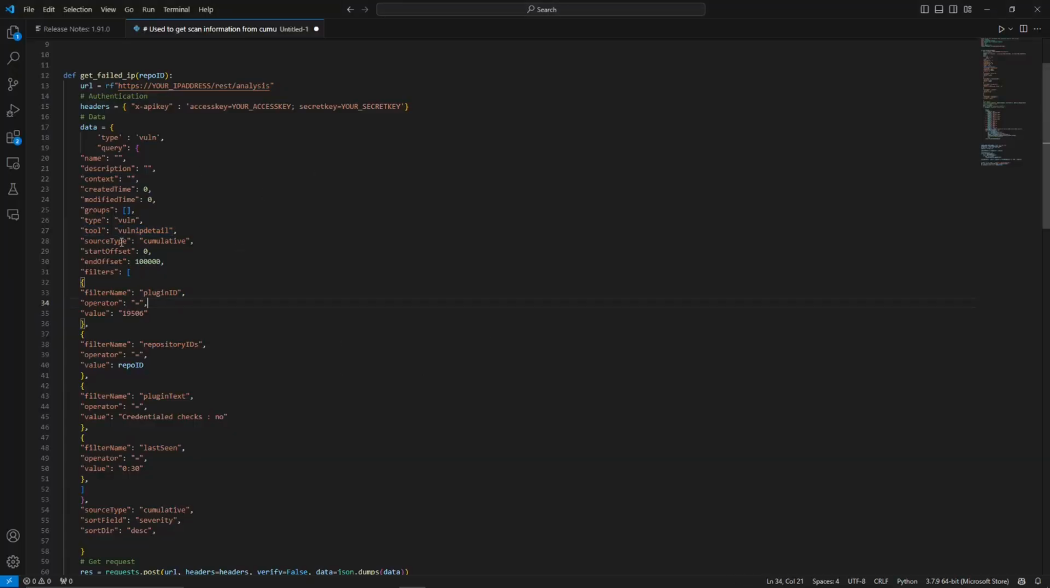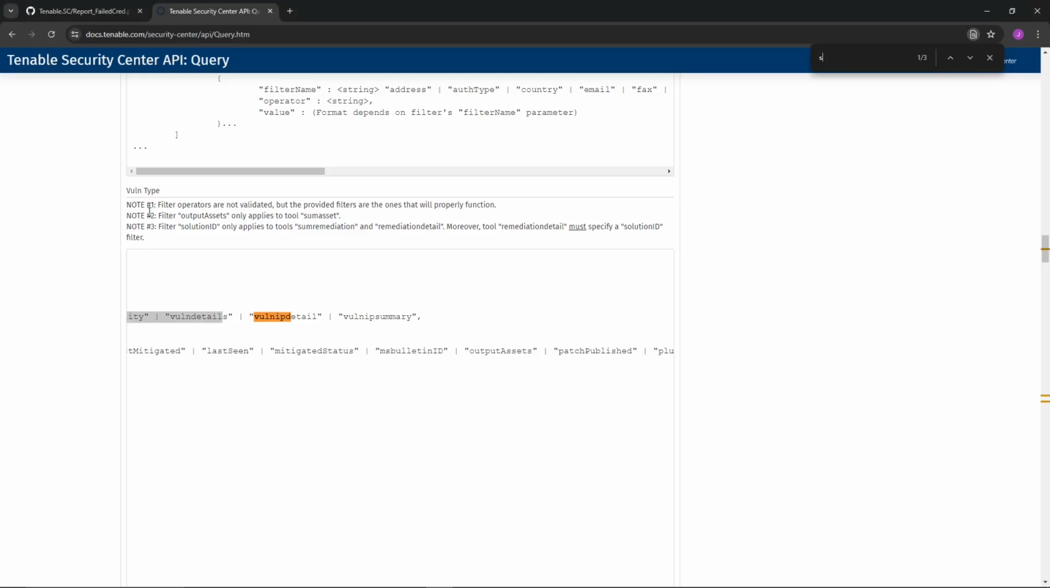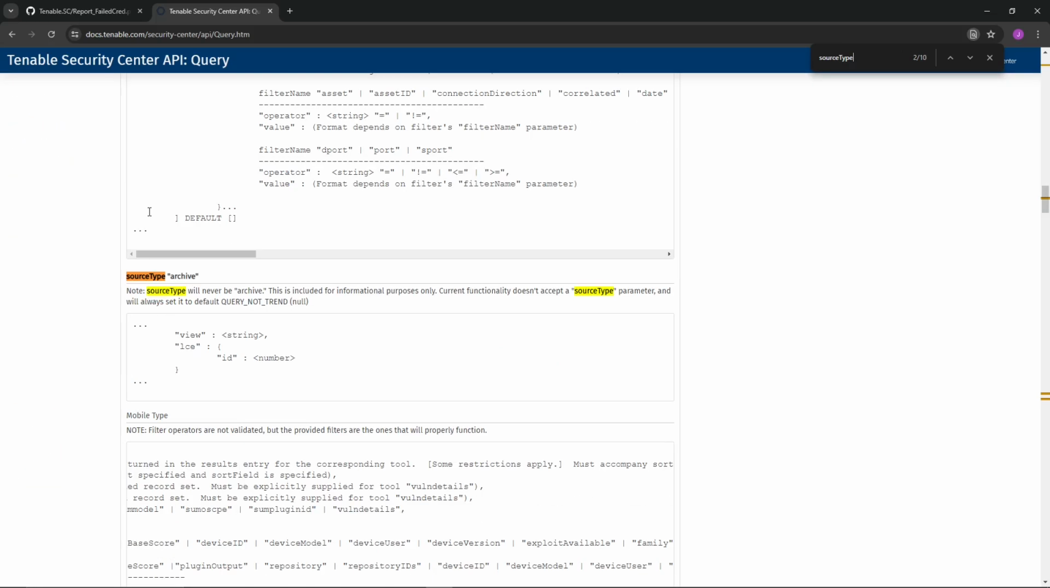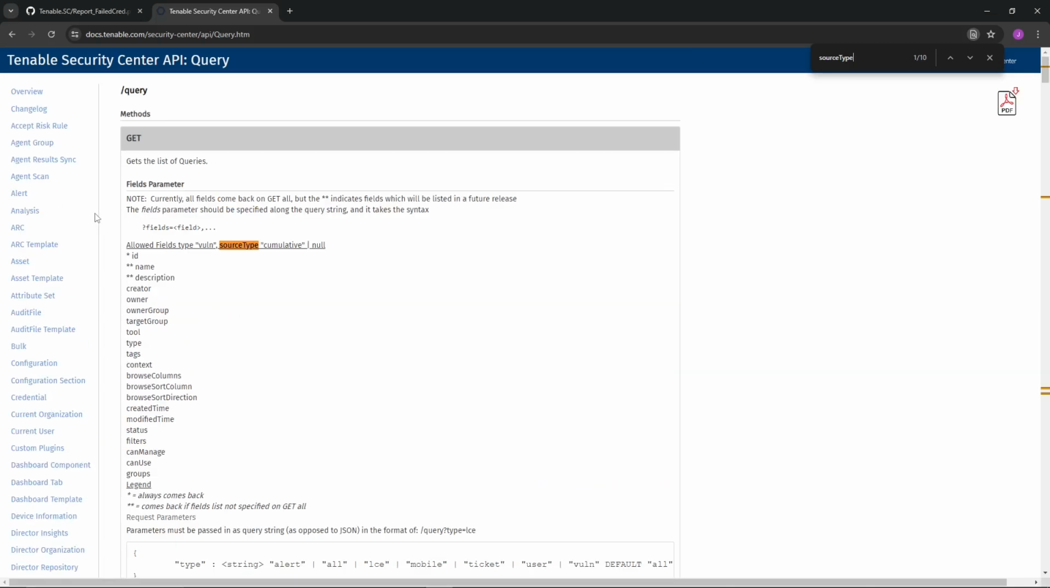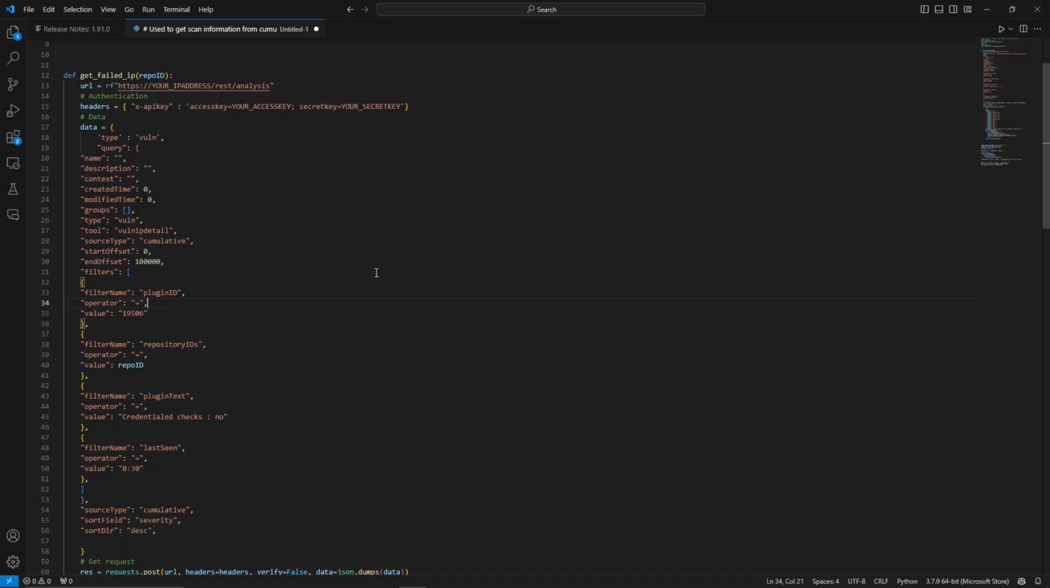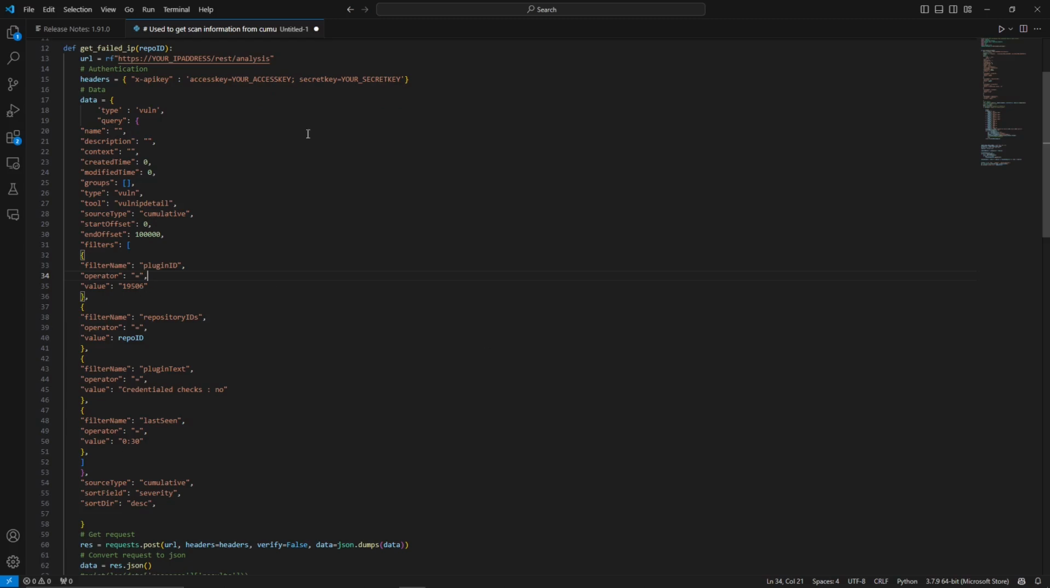Like I said, the source type at the very beginning, we want to set it to cumulative. Another way I think would be mitigated. I'm not sure where it would say it, but either way, here is cumulative. I think mitigated would be the other one. I'm not sure if there are any others. Start offset and end offset, I just set as high as possible to get the most records back. That seemed to work for me.